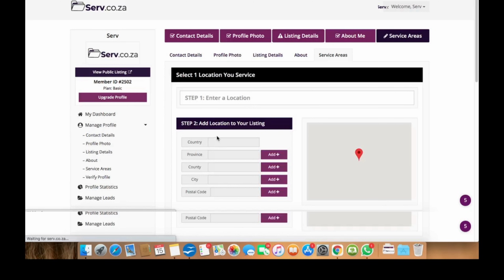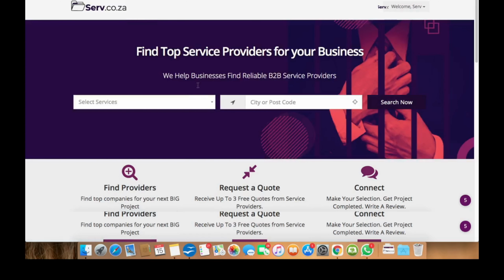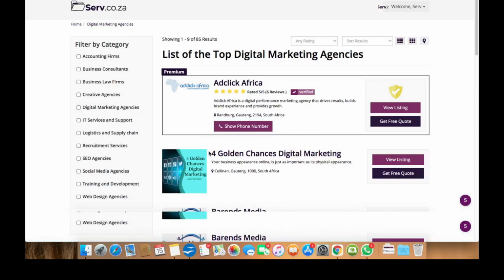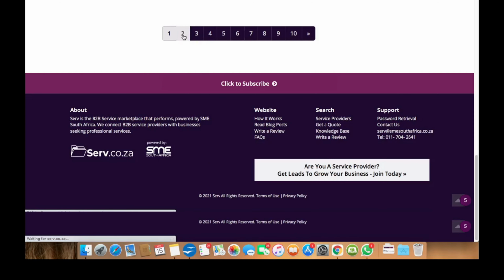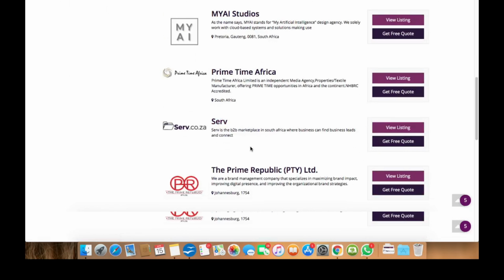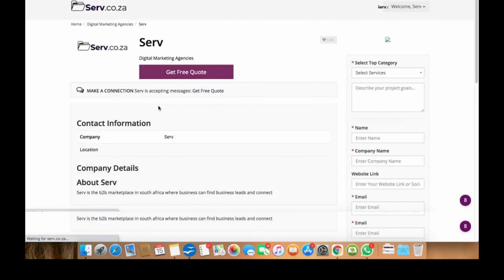Now this was the last step in creating your listing. Once you've done that, let's see if our listing is showing on the marketplace. Remember, we've listed a company under digital marketing agencies. This is where we're going to be looking for our listing. And there it is. Here's the name, here's the description, and here is the profile picture. If you click on view listing, see, we still get all those details.